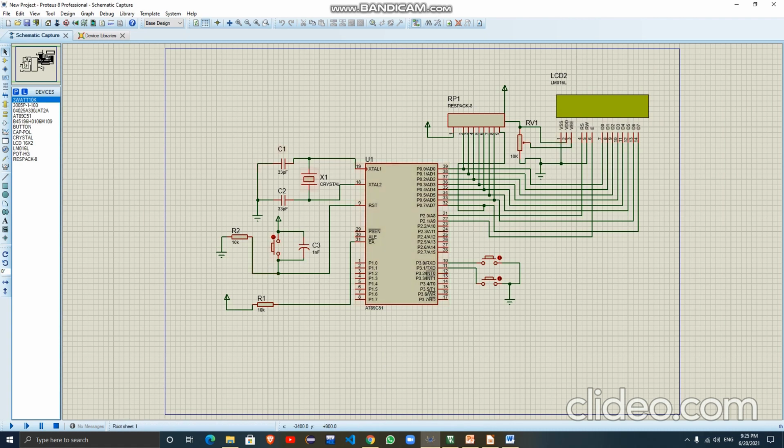This is the Proteus software, in which I have already made the connections. This is the 8051 microcontroller, and this is the 10 kilo ohm POT. This is a 1 kilo ohm by 8 resistor pack, which I already showed in the components list. We need a 5 volt power supply. We need 3 push buttons, and this is the crystal. We need 2 ceramic capacitors.